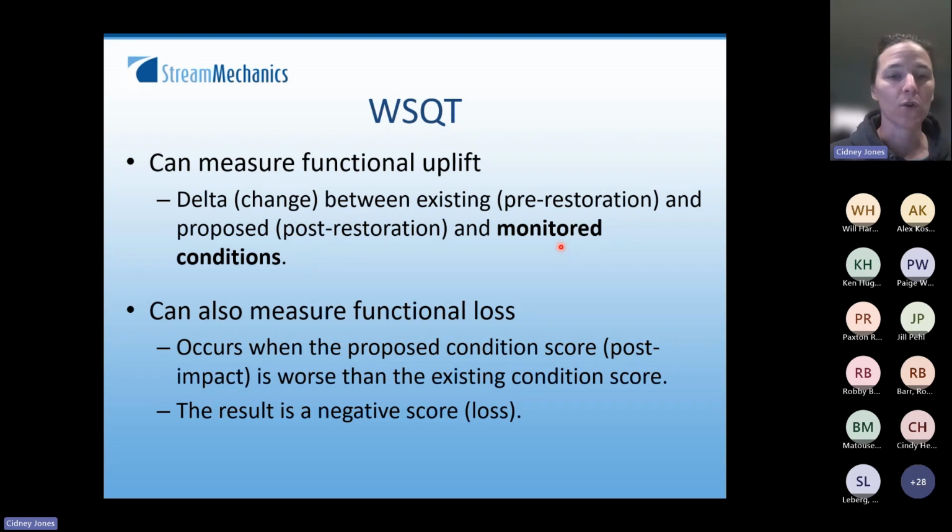The SQT can also be used to measure functional loss. So if your proposed condition is worse than your existing condition, then the SQT will tell you there's lost function. There will be a negative value when you subtract the two numbers. So there is a loss. And in the version 1 Wyoming SQT, there was a worksheet that was the debit tool, and it still used the same condition assessments as were in the quantification tool worksheet.